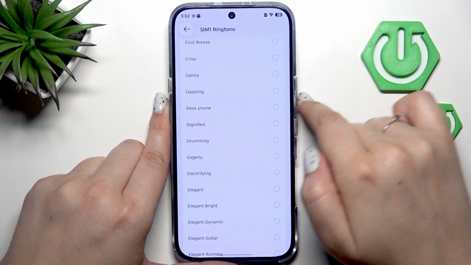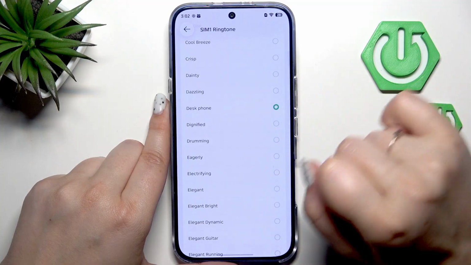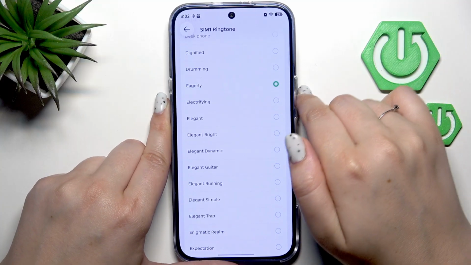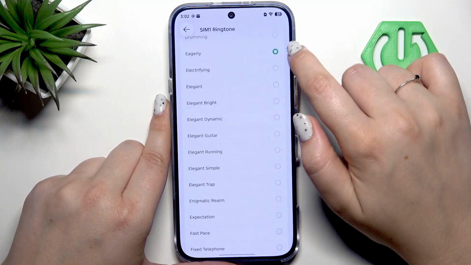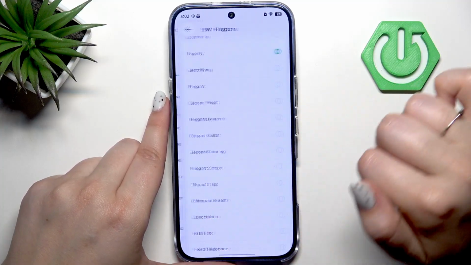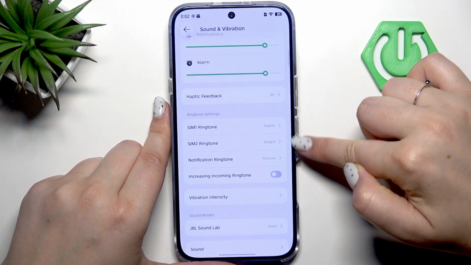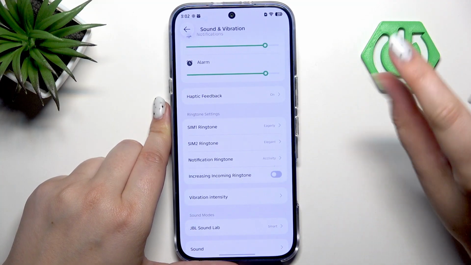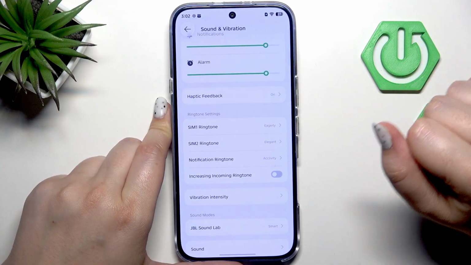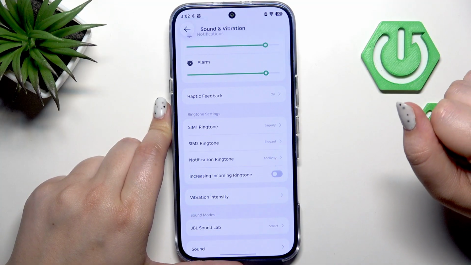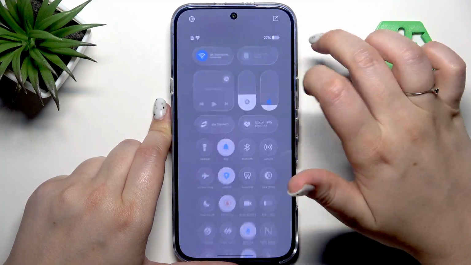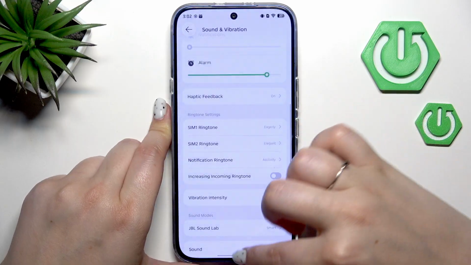So let's pretend I'd like to use maybe this desk phone, maybe not. Okay, for example, this one. As you can see, we need to make sure that the option we want to use is marked and go back. And it is immediately notified right here. So here we've got eagerly, and under it we've got elegant, that was set before, which means that we just successfully changed the ringtone for the first SIM card. And it means, of course, that from now on our device will simply use it to notify us about the incoming call.